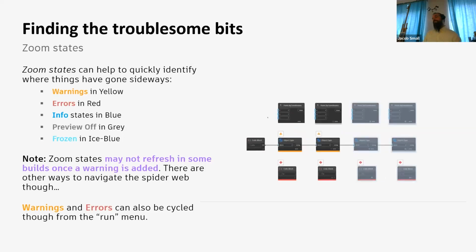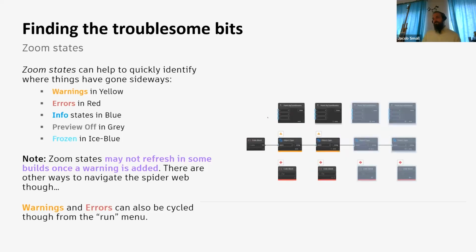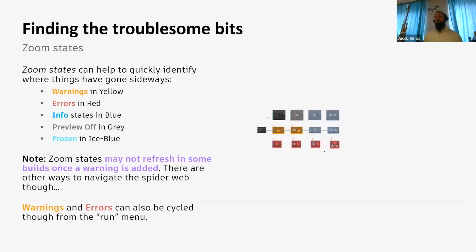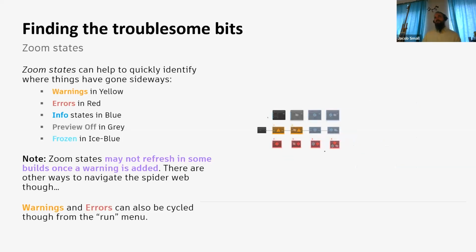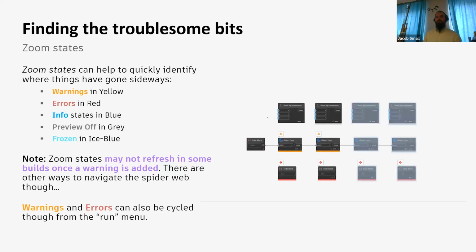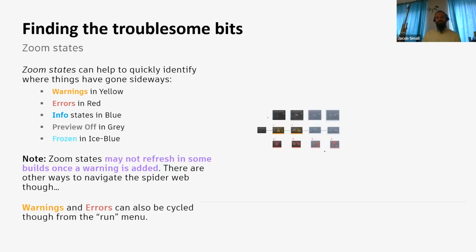Also, I find that every once in a while, that's good for just keeping the Dynamo virtual machine up and running, which is pretty good. Warnings and errors can also be cycled through by clicking on the run menu. We demoed that in the What's New session two weeks ago, last week. I can't remember when we did that, but we'll show it again today just because it's such a fun feature.